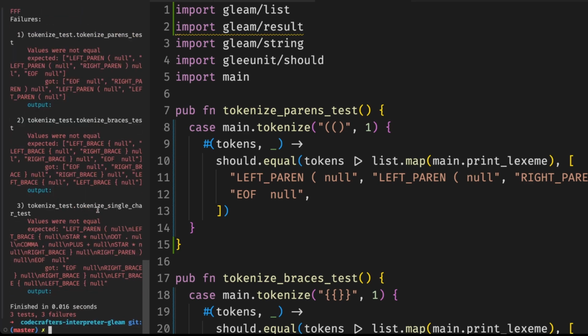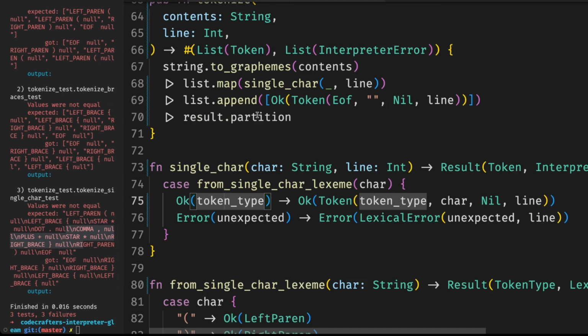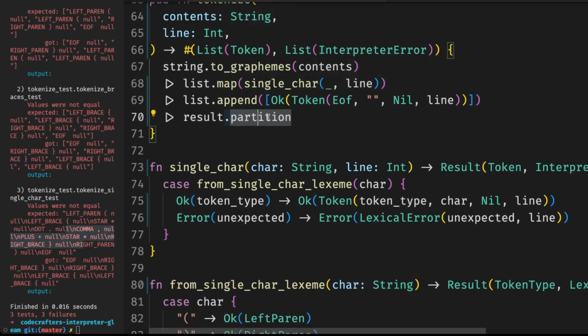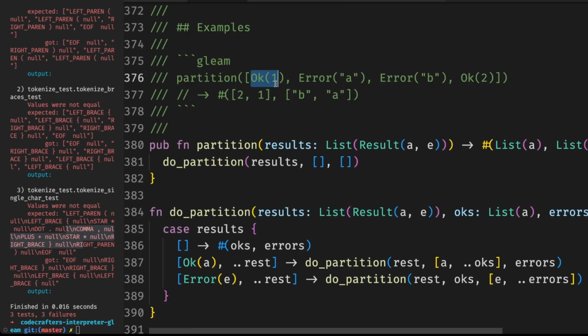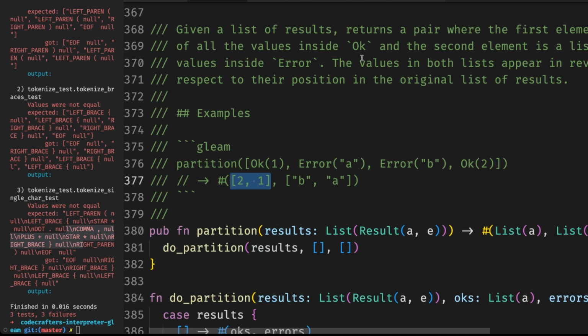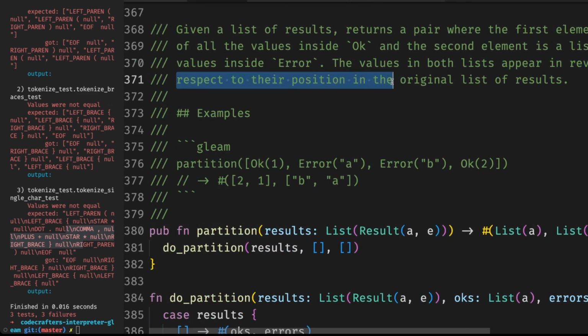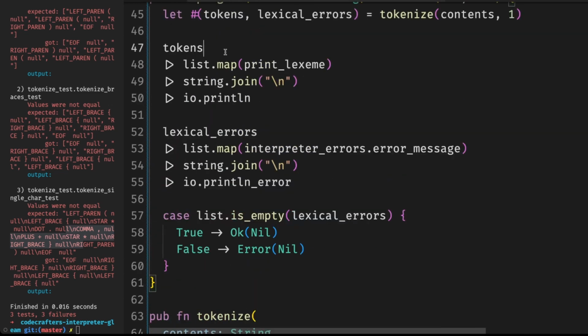And the question is what broke the test? It could be that the partition now gives us a different order, because I'm not sure it guarantees any order, and I didn't read any docs. Okay, yeah, look, it says given a list of other returns power values, the values of both lists appear in reverse order with respect to the position in the region list of results. Okay, so that's not my favorite.